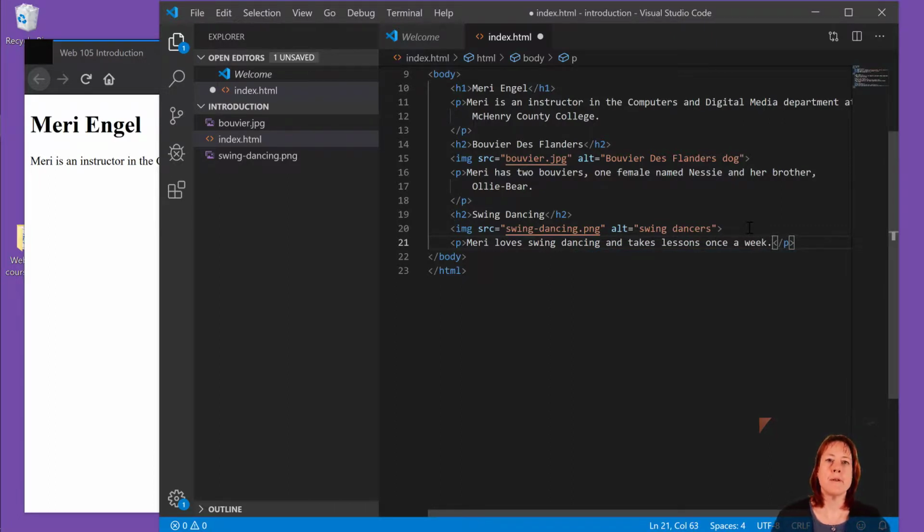Okay, so I'd like you to go a little bit further. I want you to have 3 level H2s, 3 images, and 3 paragraphs. Each paragraph should have at least 3 sentences in it. And when you're done, you're going to save this.